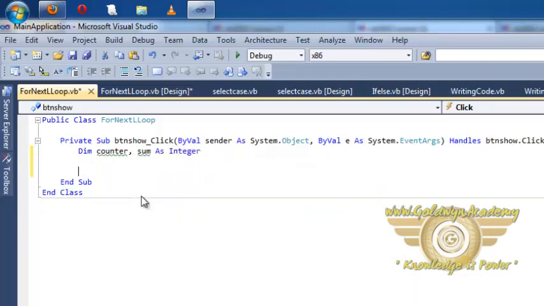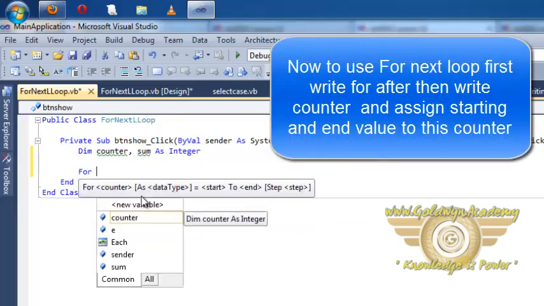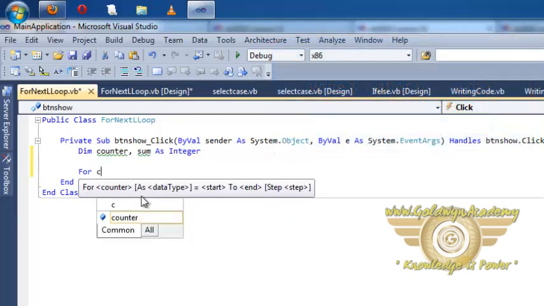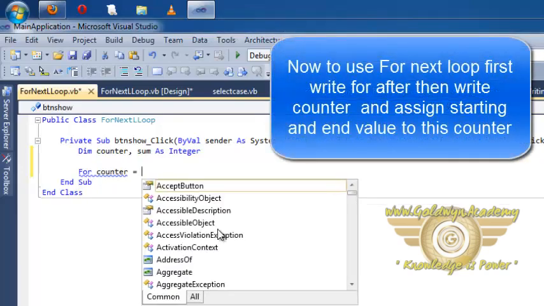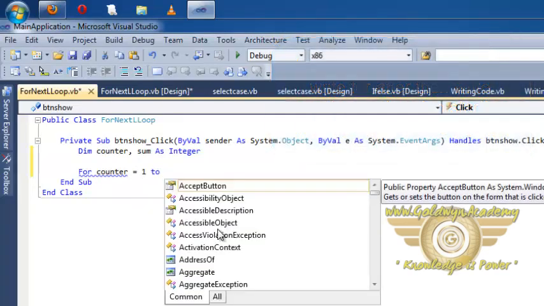Now to use the For Next loop, first I have to write For. After that we have to use the counter variable, which is the looping variable. So I am writing counter. After writing counter we have to write equal to, and from 1 to, here we have to pass the end value up to which we want to execute this loop.